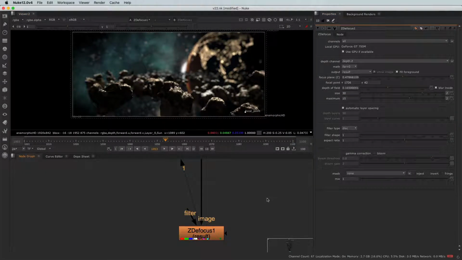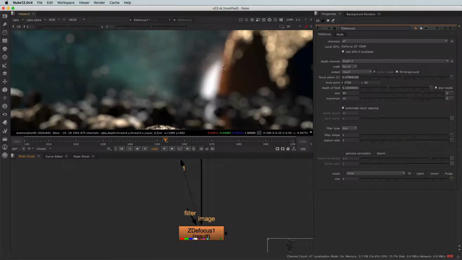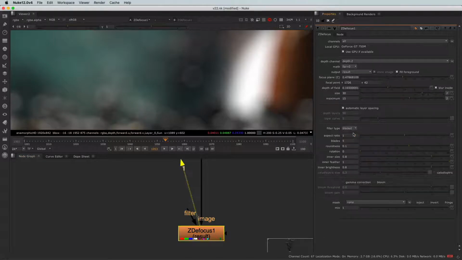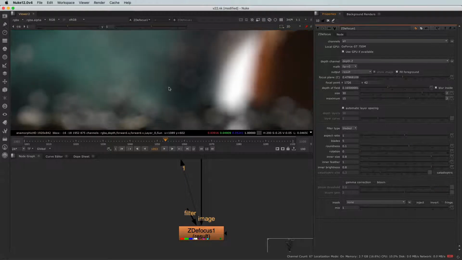In this video, we are going to use the filter type to change the look of our bokehs here. If you'd like to follow along but you didn't complete the previous video, you can open the file v22.nk in the Nukes directory. Okay, as you can see here, I have a lot of bokehs and they are all circular. And I could change that by coming here to the filter type and switch from disk to bladed. And as I do that, boom, my bokeh is changing.